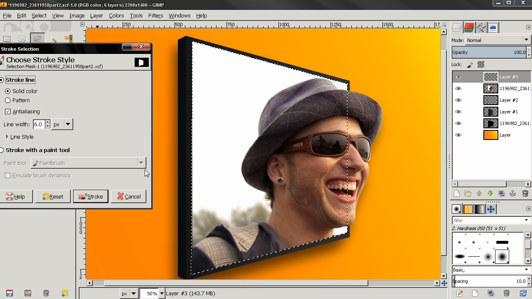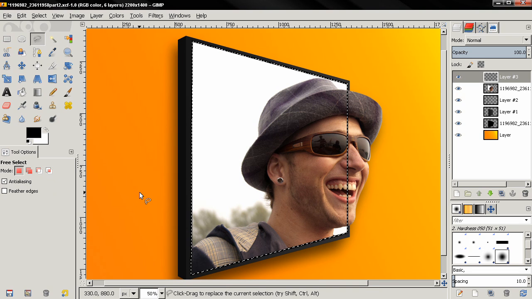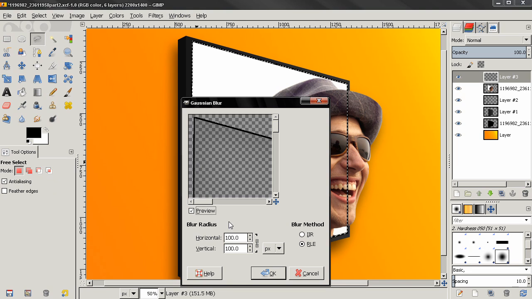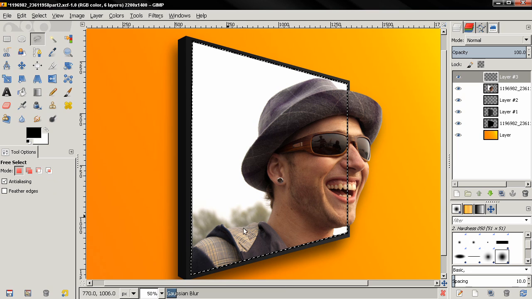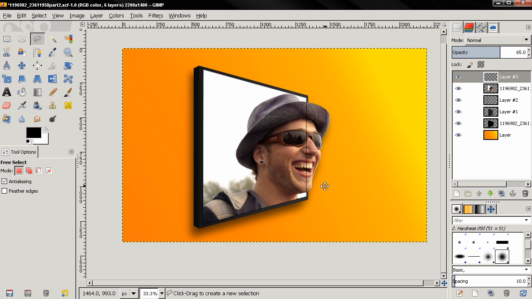I'll use the defaults of 6 pixels. Click stroke, and I'll go to filters, show Gaussian blur, and here I'll type 5 pixels. Click OK. Then Ctrl I to invert the selection. Then the delete key. Ctrl Shift A to deselect. Let's zoom out, and I want to adjust the opacity to 65 and see how this looks.